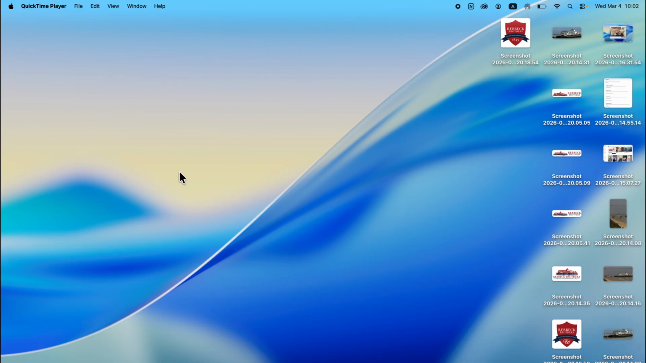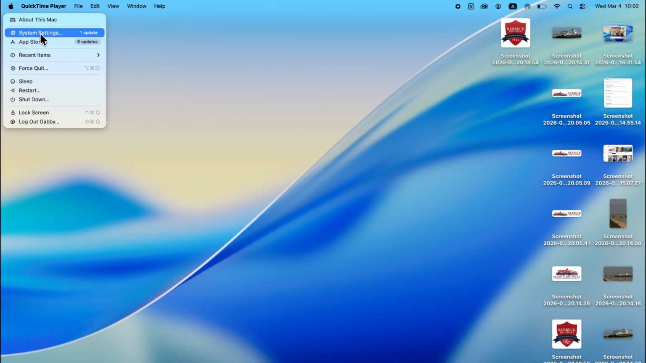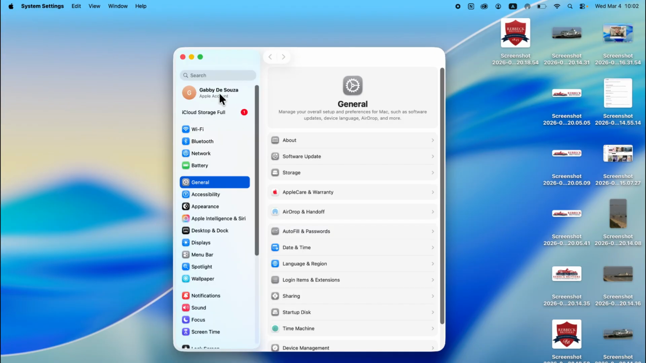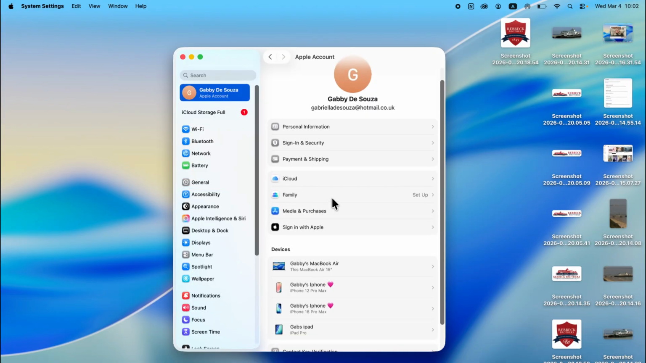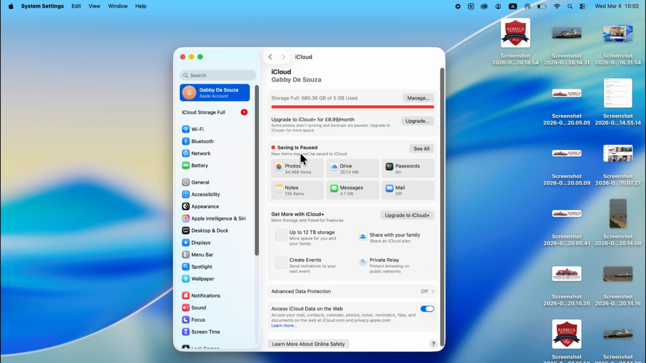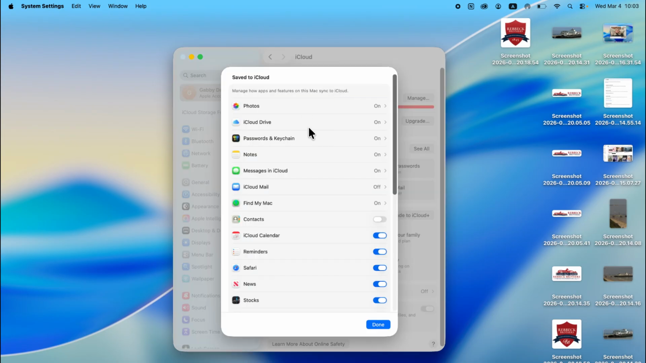Now the first thing you need to do is click on the Apple logo in the top left hand side and press System Settings. Now click on your profile name at the top of this page and then scroll down and click on iCloud. Now click on See All, and here you'll find all of the different things that are being synced between your iPhone and your MacBook.